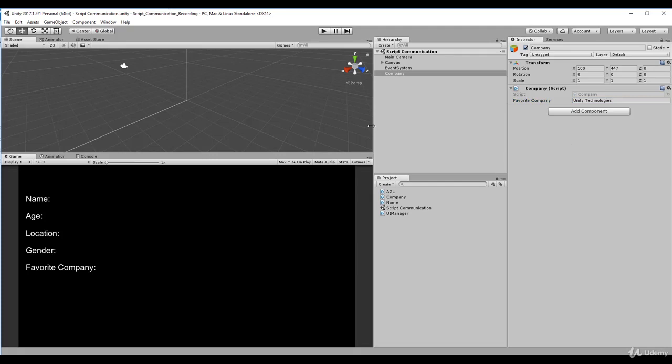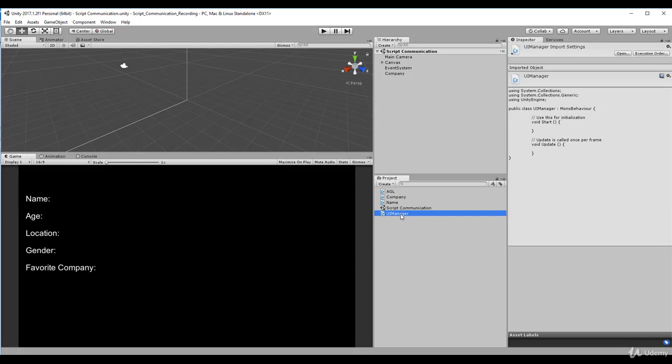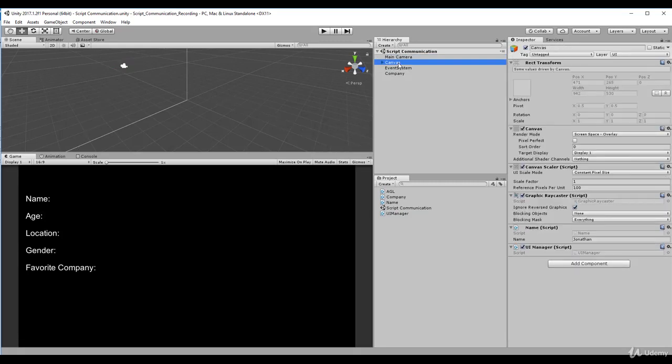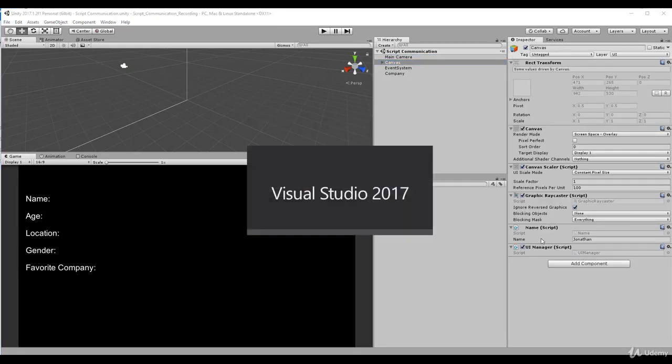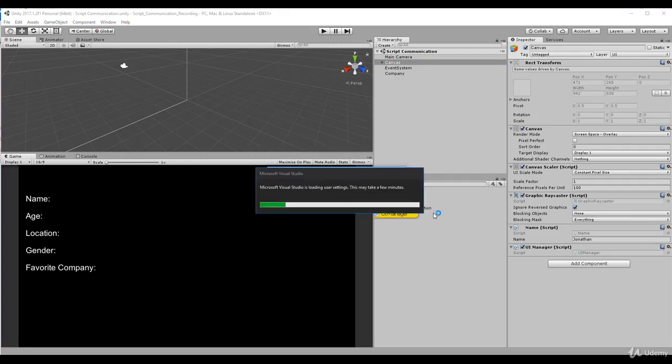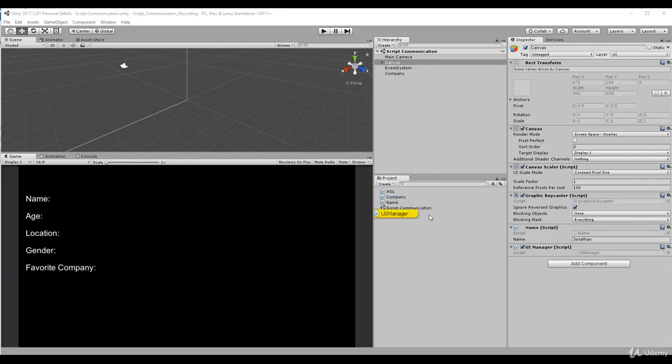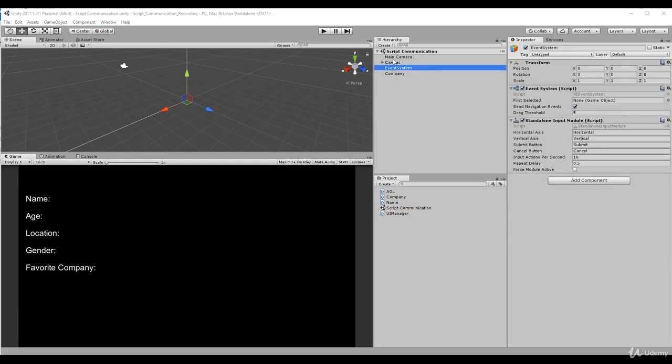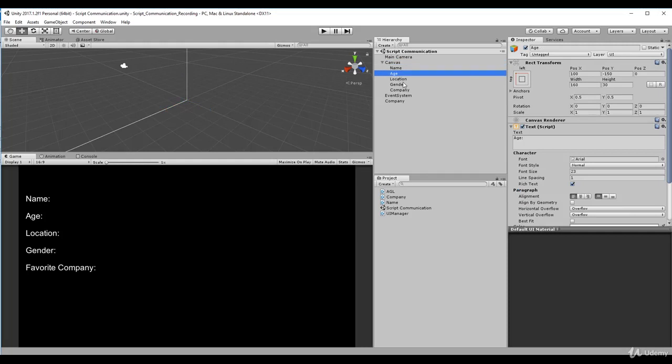Save your scene. What we need to do now is, using the UI Manager script, populate this information. If you click on your canvas, we actually have a UI Manager script, and if we open that up, it's a blank slate for us to fill in this data. In order to even get started, we need references to these text components. If you look in the canvas here, we have name, age, location, gender, and company. Each one of these is a text component.